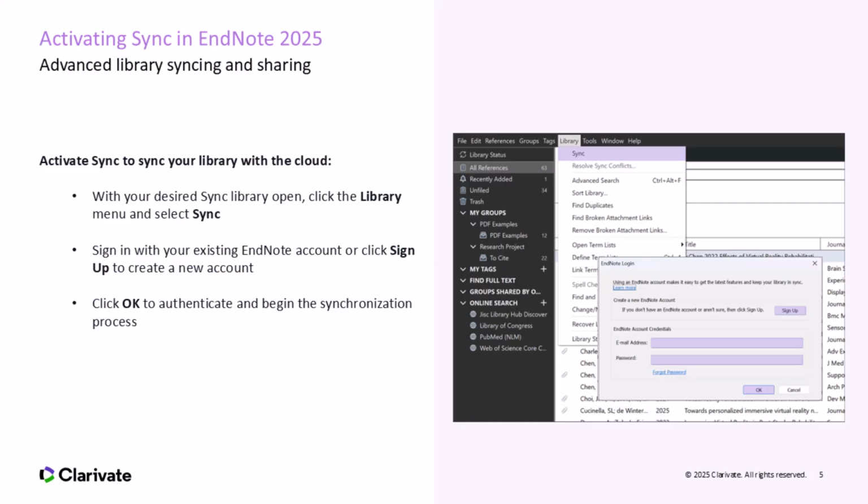Once you're signed in, your library will begin synchronizing with the cloud. From now on, any changes you make to this library will be automatically backed up online and synced to any other devices where you've set up EndNote.